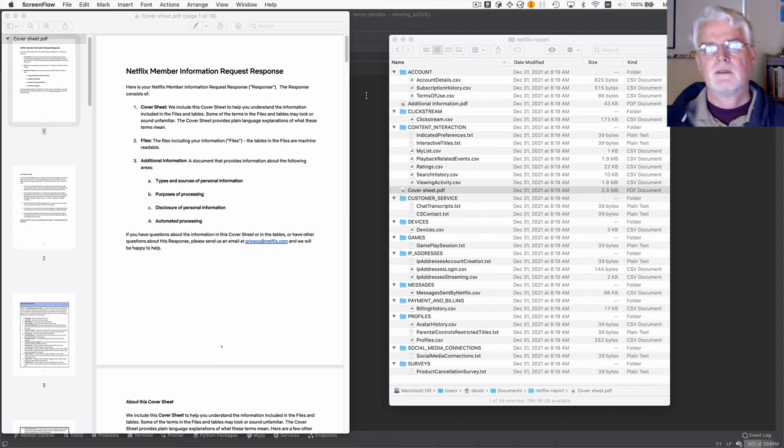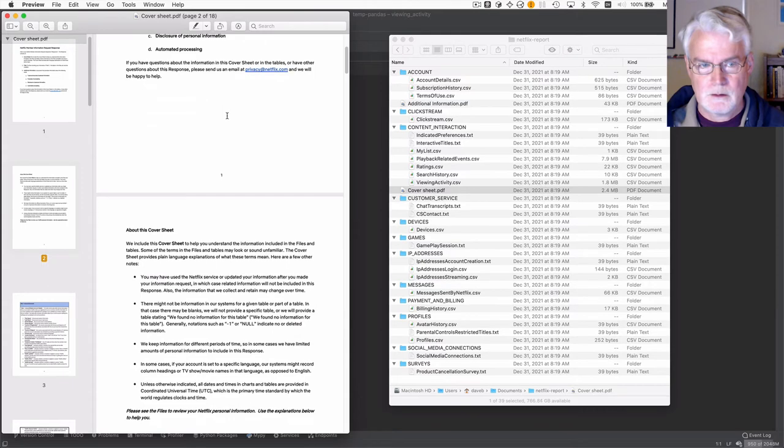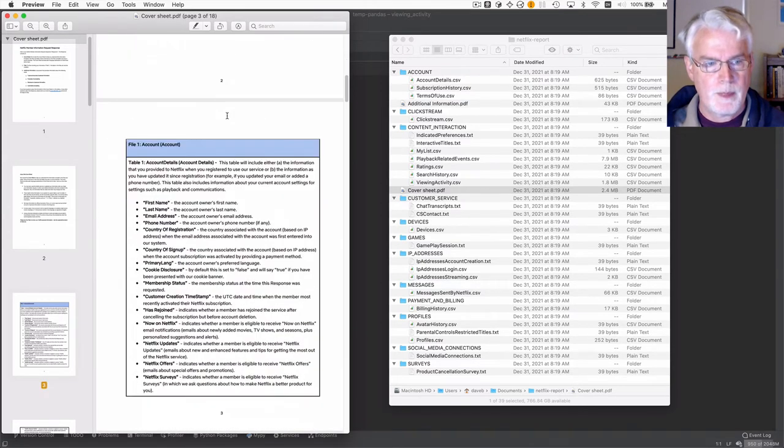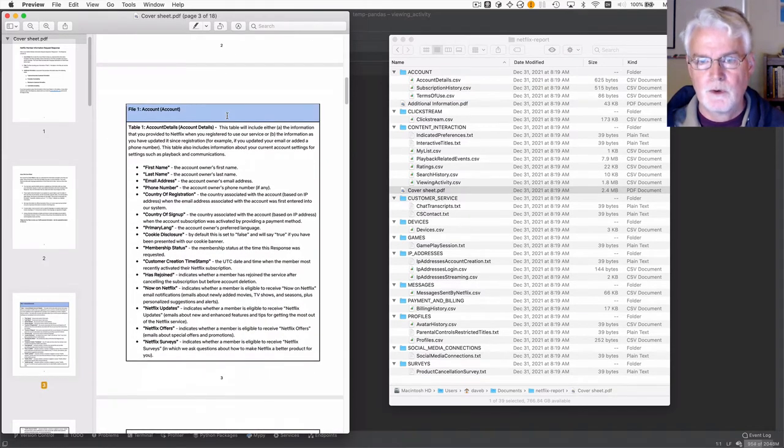You can ask Netflix for data about your interaction with the service, and you get back a zip file, which when you extract it, looks like this. All these different categories. The most interesting category is probably content interaction. You've got your viewing activity and your search history and ratings and other stuff. This cover sheet explains what they give you, account details and so on.